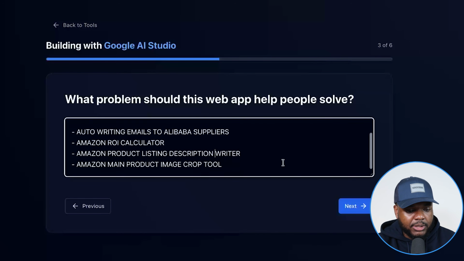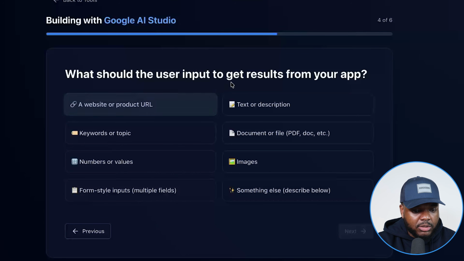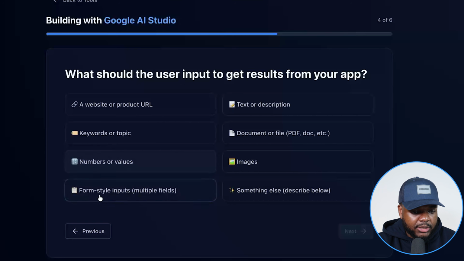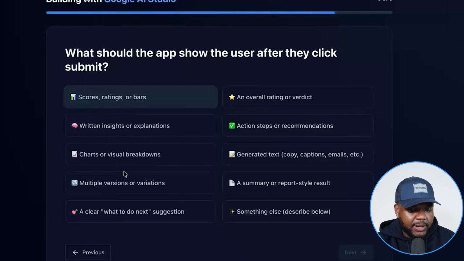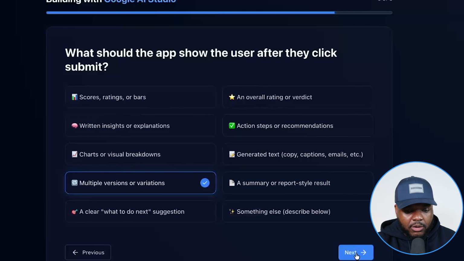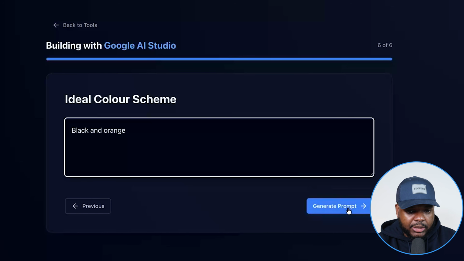And this is the mindset that you guys need to have with whatever niche you're looking to go into. So we're just going to enter all of that, click on next. The next question is, what should the user input for them to get results from this app? For this one, I'm just going to say it's going to be multiple fields. Let's click on next. What should the app show the user after they click submit? It's going to be multiple different versions or variants. An ideal color scheme is going to be black and orange. And then I'm going to click on generate prompt.